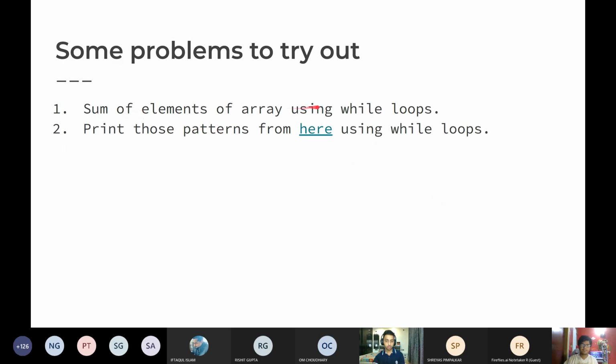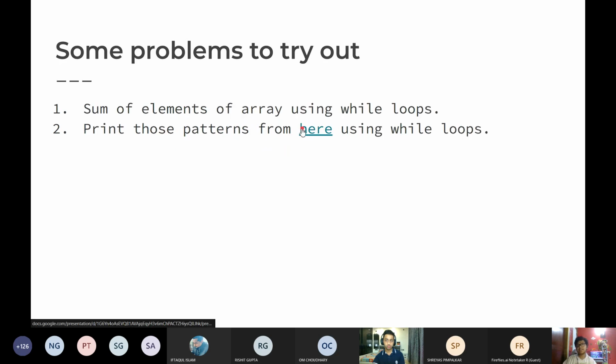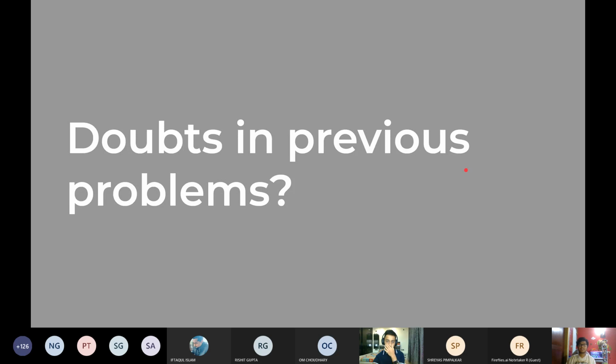This one, sum of elements of an array, is a fairly trivial one. If you have done this one, then I believe you can do this one here as well. Great. Now we have taken the doubts on the previous problems. Any other doubt you have from the topics or anything else that we will take up?